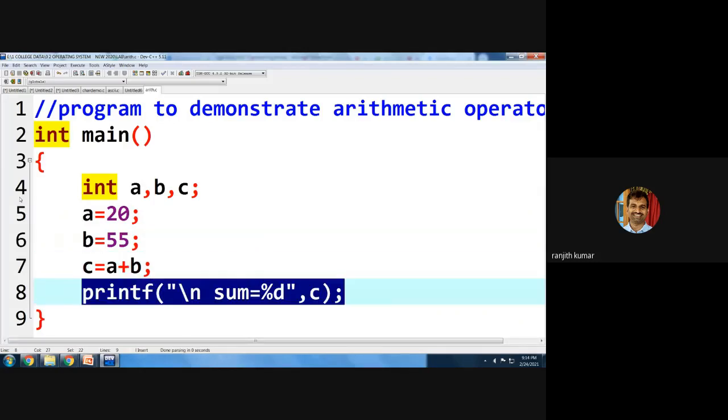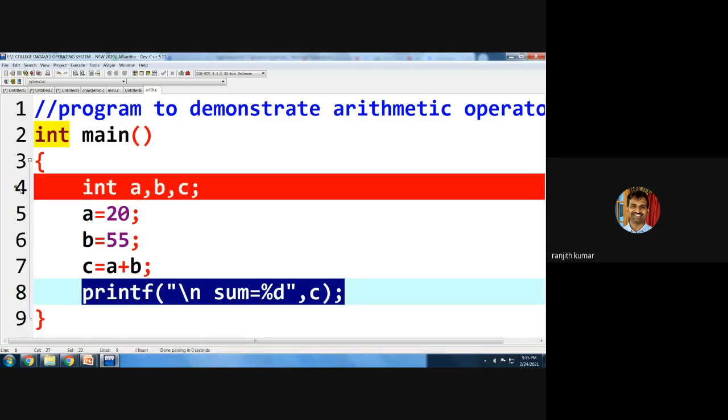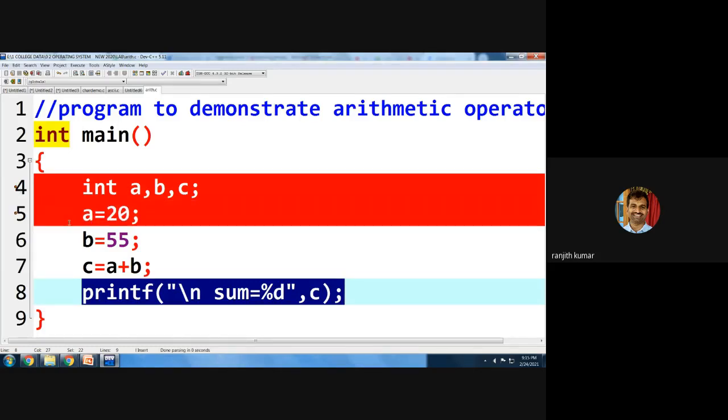Now in this small program, lots and lots of things are happening. Let me demonstrate here. Of course, this program is an example for arithmetic operators. But in the fourth line, what are you doing? You are creating three integer variables called a, b, c. Point number two: a is initialized with 20. Which operator is used in the fifth line? Assignment operator. The value 20 is stored in a. So the fifth line is giving an example of assignment operator.